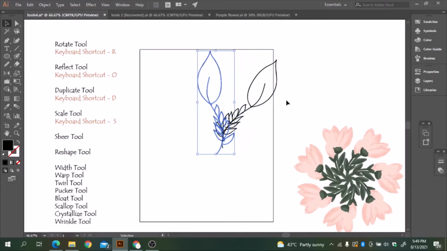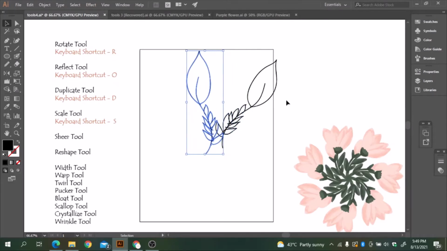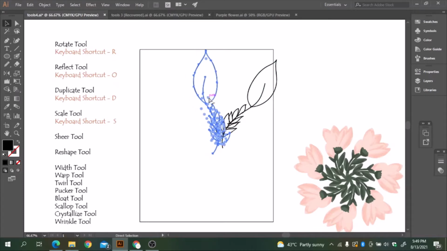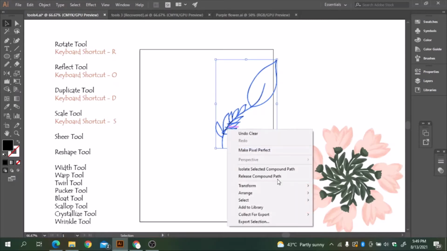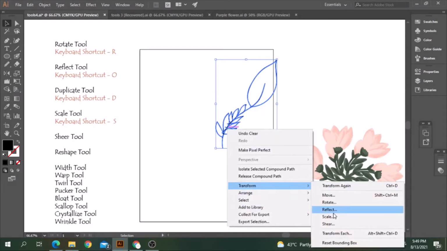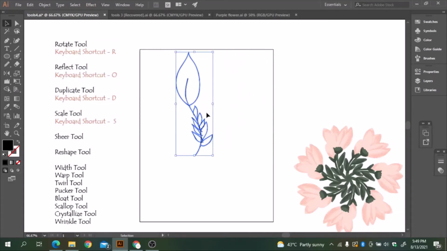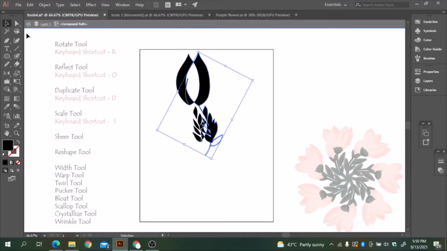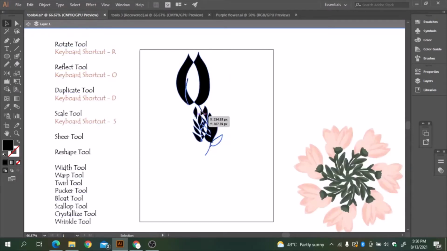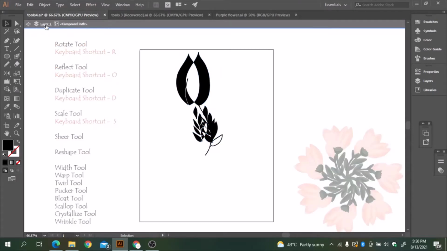You get now? Let's do it again. Press reflect. Okay, it has reflected. It was on the right side first. Now it's on the left side. It has made a compound path also. Wow.